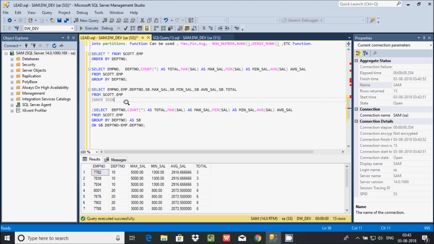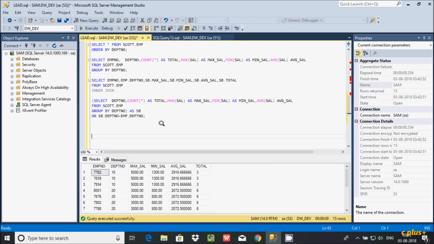The next way is to use the OVER clause. By using the OVER clause, you can also use aggregated and non-aggregated columns together. So let's see an example of the OVER clause.